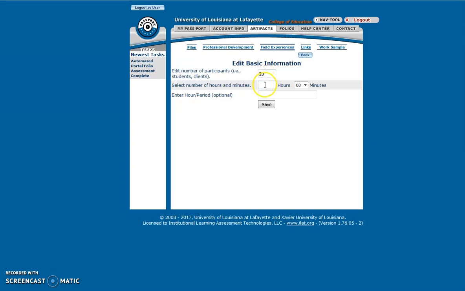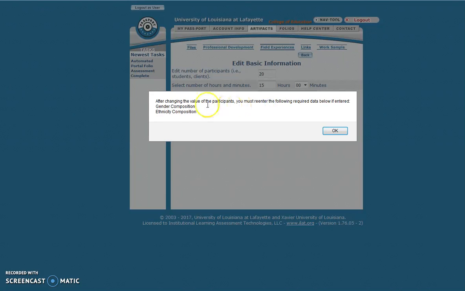You need to select the number of hours for this field experience. Again, you'll need to refer to your handout or to your professor to know exactly how many hours for each field experience required for the course. In this case, I'm going to put 15 hours. And then anything that is optional, you do not need to put information there. Once you hit save, you will get a little warning box reminding you that whatever number you chose for the total number of participants, that number needs to be equal when you do your gender and your ethnicity. So make sure you remember the total number of participants, in this case 20.